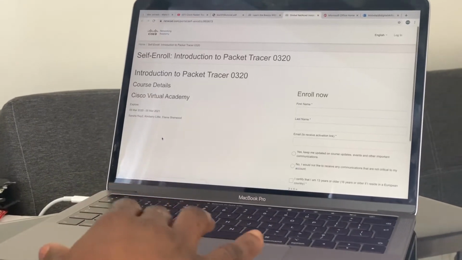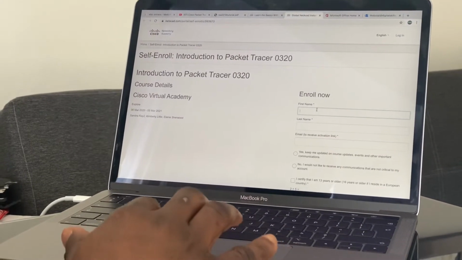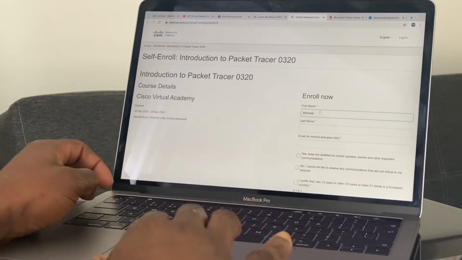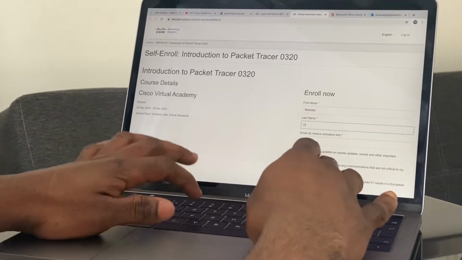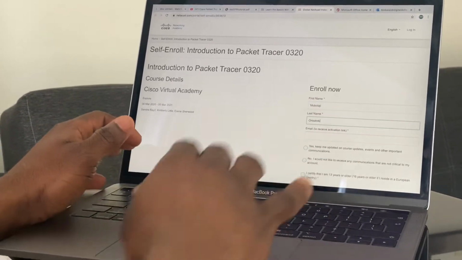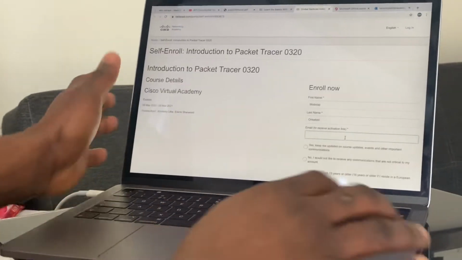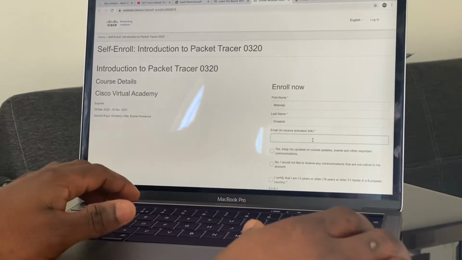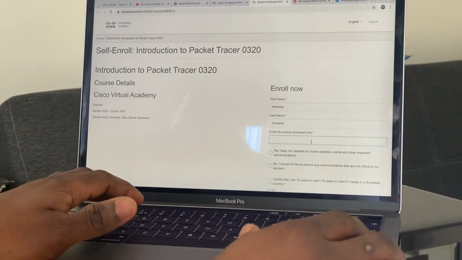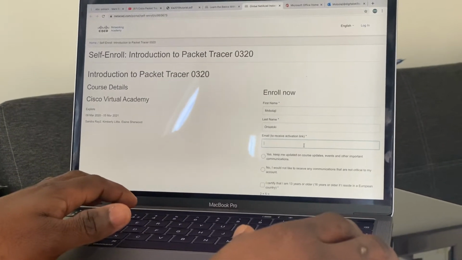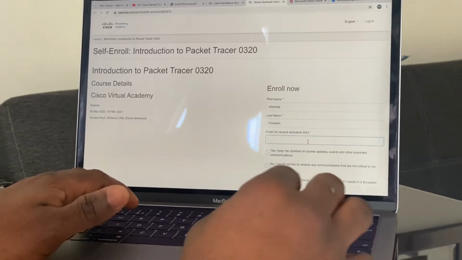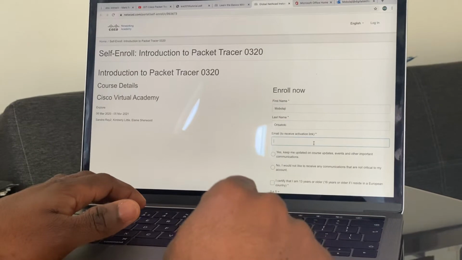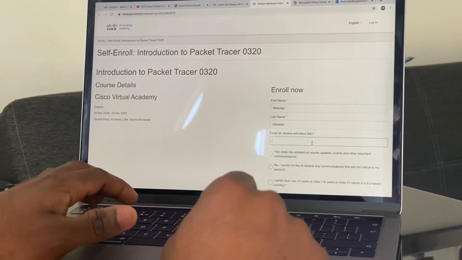When you do that, put your name, as I will do here, Balaji, and your last name. It's a secure website, so don't worry. You have to put an email for your activation. You can use the college email, or you can use a personal email. Because I've used my college email before, I will not be using it again. I'm going to be using my personal email.